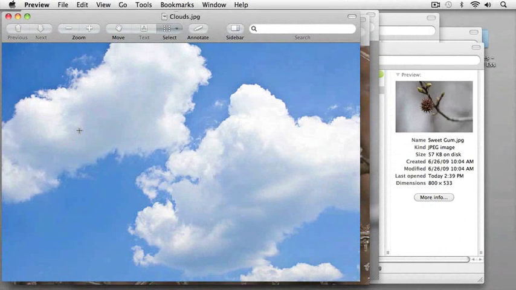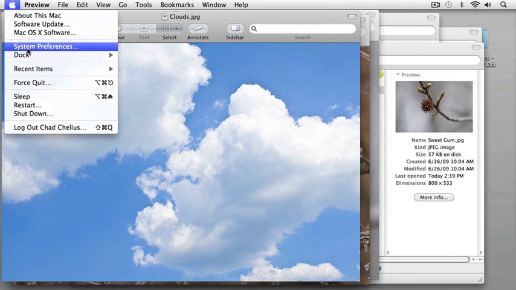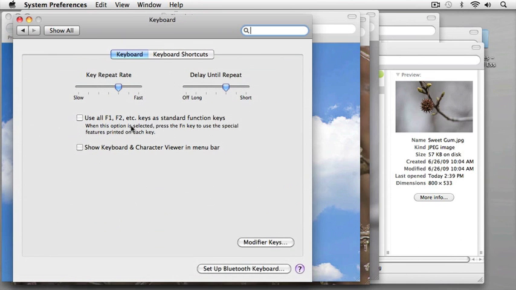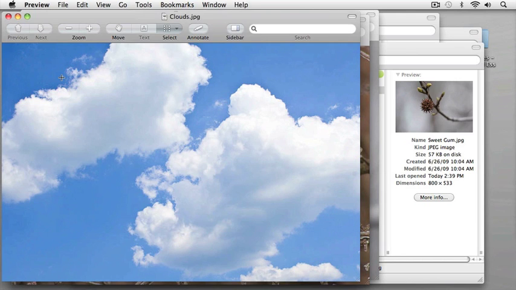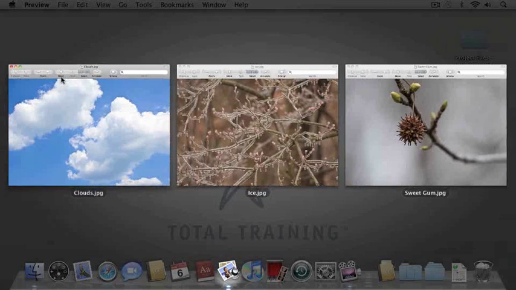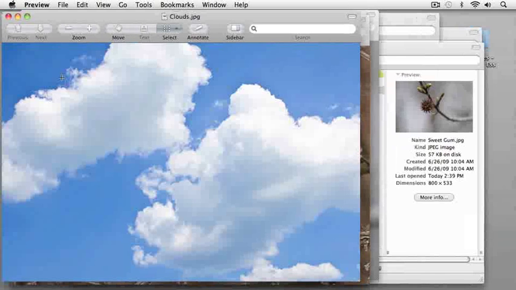If this is not how you want this to behave, if you'd rather be able to just click on your function key, you can go to the Apple menu, go to System Preferences, and go to Keyboard. And inside of there's a checkbox that says Use all F1, F2, etc. keys as standard function keys. So if you turn that on and quit System Preferences, you should now be able to simply press those function keys without having to hold down the actual function key.